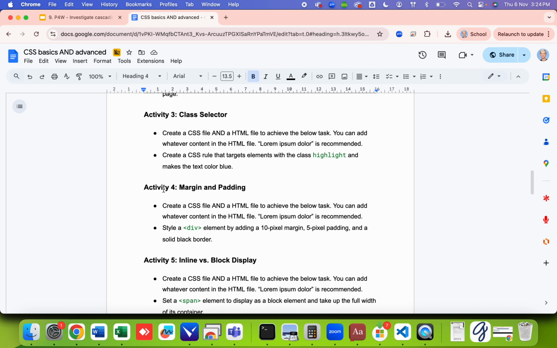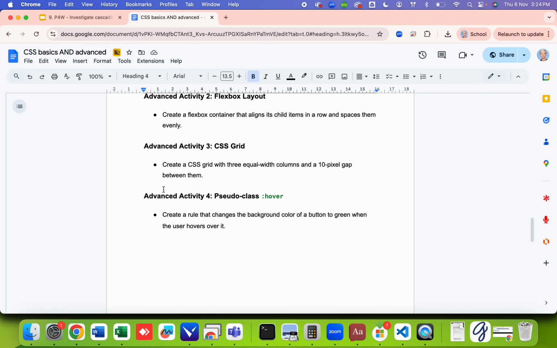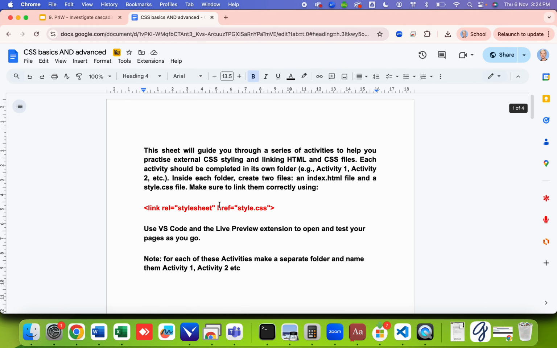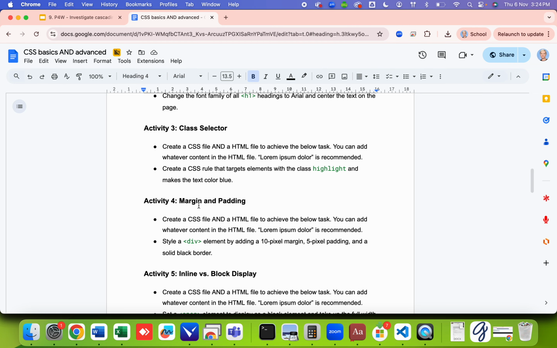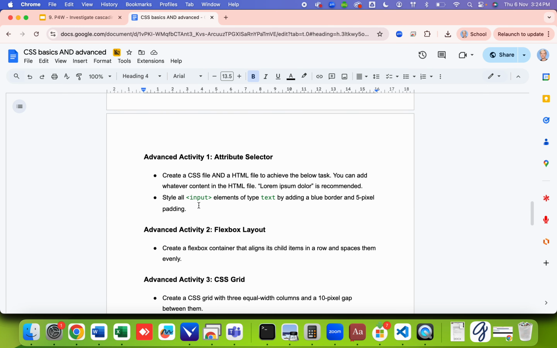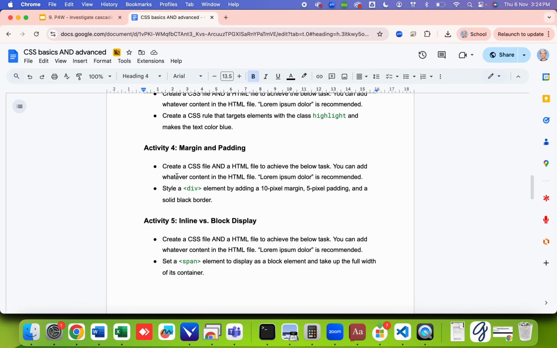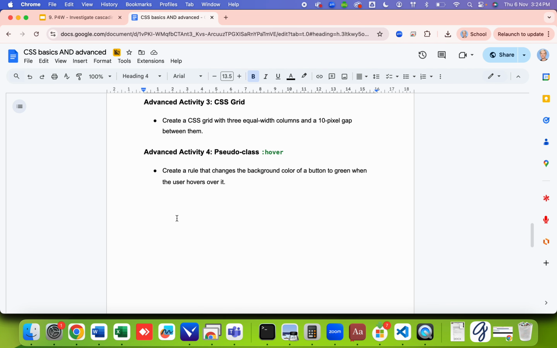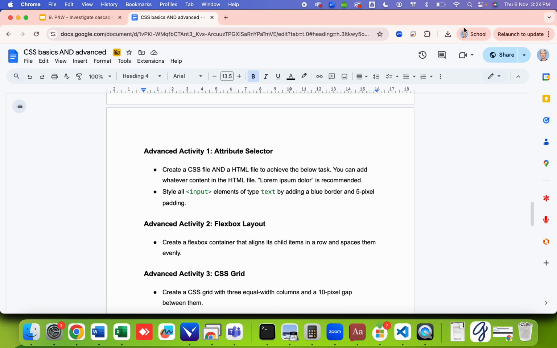So move your way through these activities today. Some of them are really hard. There's CSS grids, there's flexbox layouts. Just try your best to give it a go. Activities 1, 2, 3, 4 and 5 are somewhat easier. They get a bit challenging as you get down to margins and paddings. These four are the advanced activities and they're quite hard.